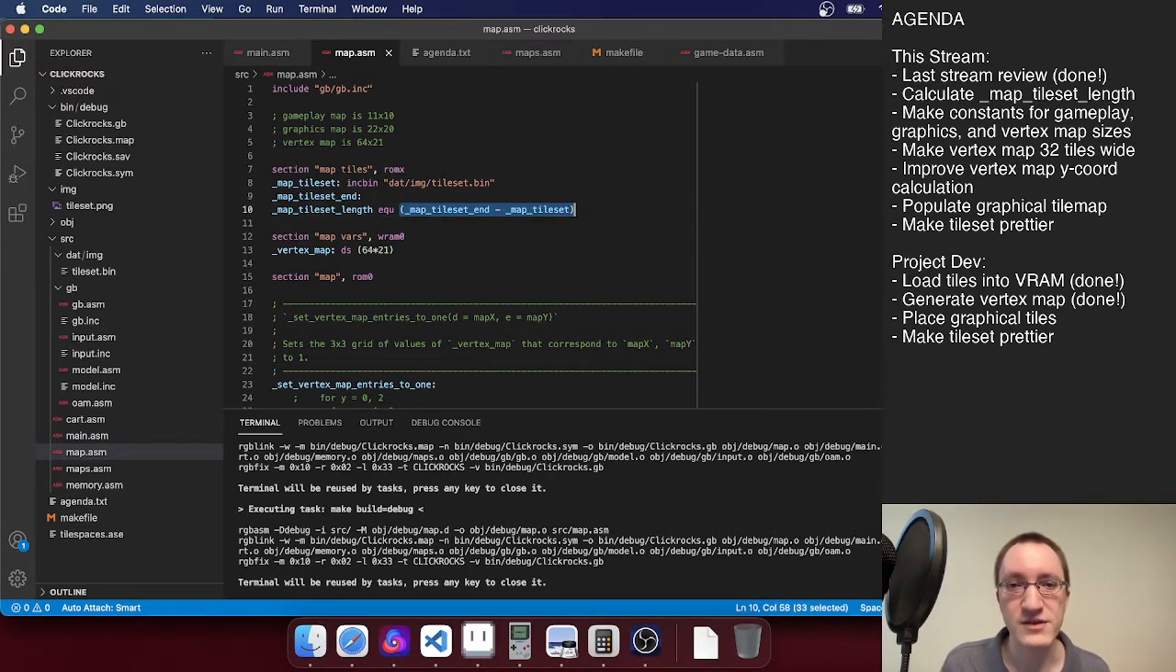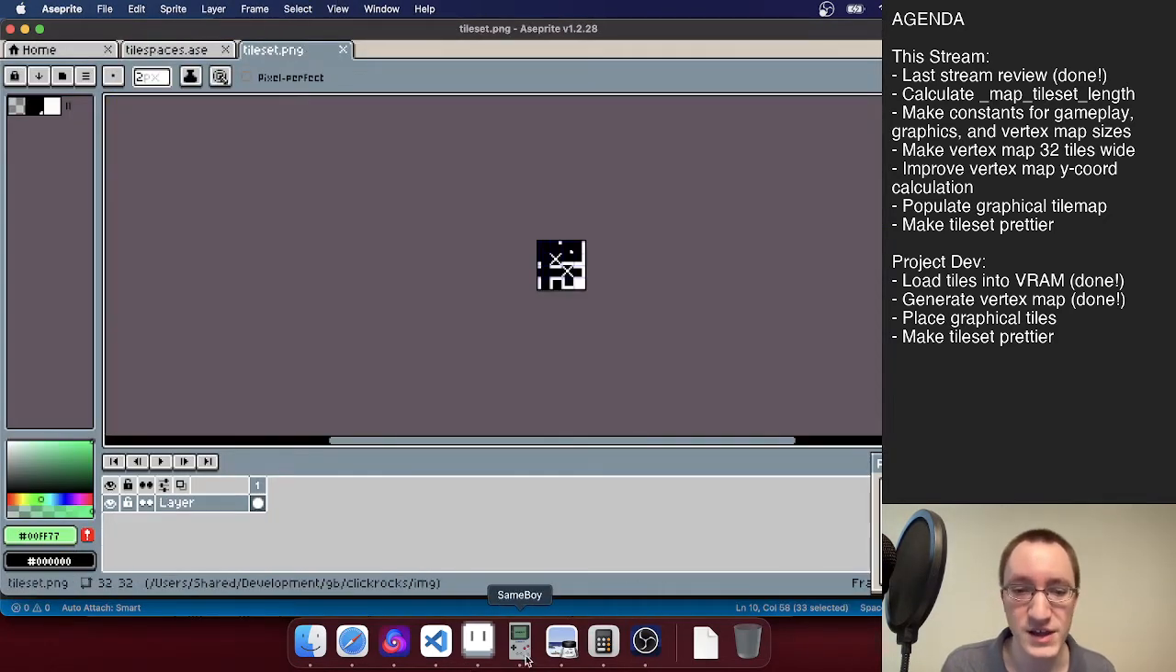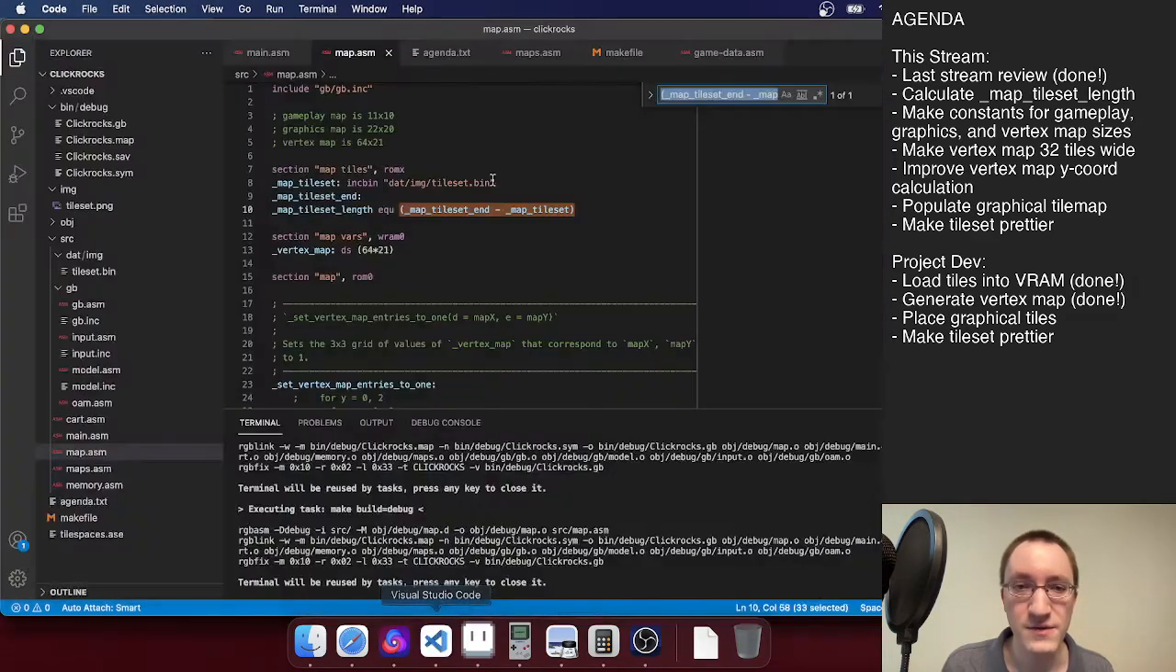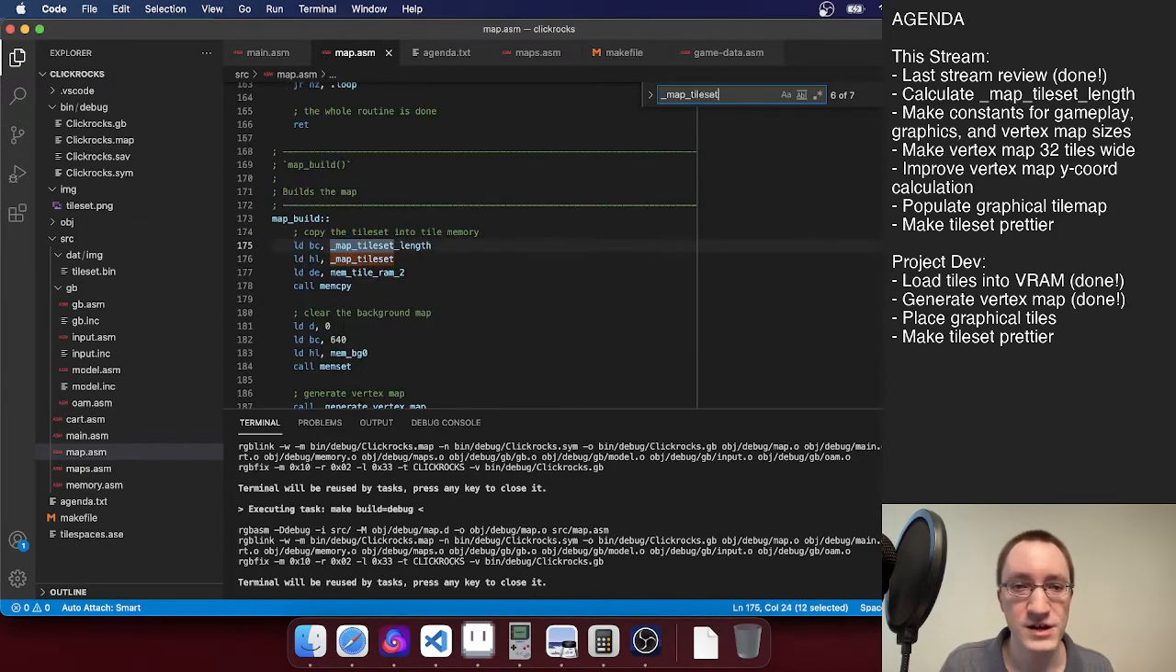So I now have a dynamically generated, compile-time generated length of the tile set instead of a hard-coded 256. And this is a good thing to do because now if I add tiles, which I will be doing, this will automatically be updated and I don't have to write any code, and I don't have to update the value in here. I just change the image in Sprite, and then when I build the game, this value will correctly refer to the new length. And then later I use map tileset length as an argument for mem copy.